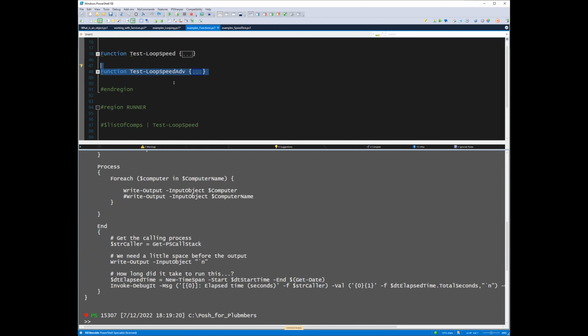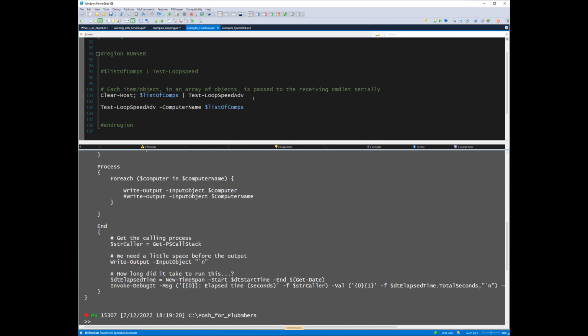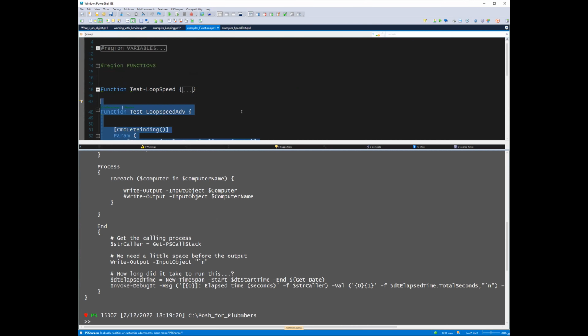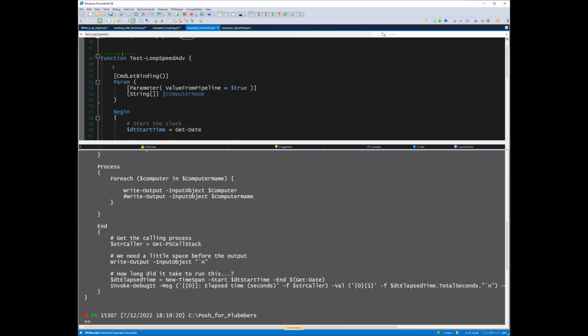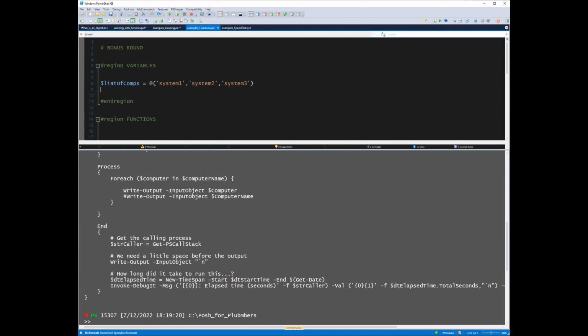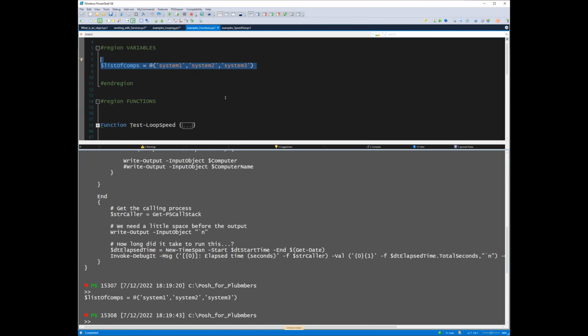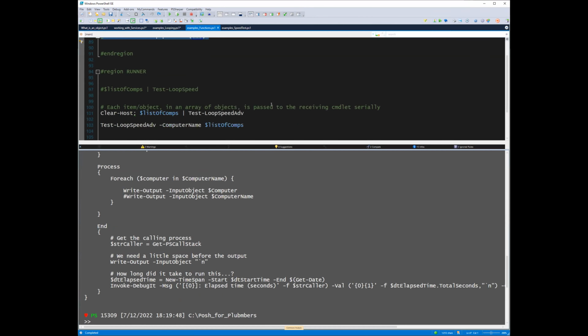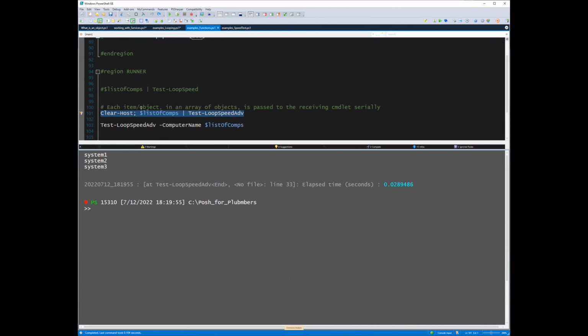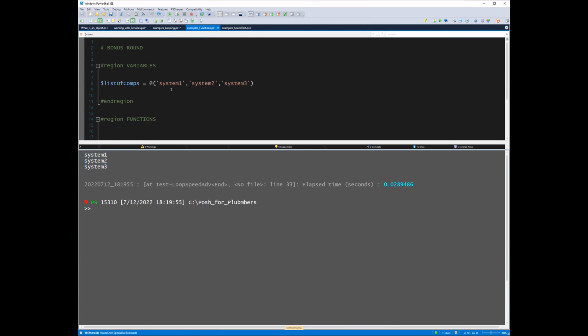So we can actually use our little script or function here. It doesn't do much. This thing is just for demonstration, to write the output of the computer name that you pass through to it. So let's make some variables here, or an array of strings, and we do our function and see what happens. Basically, exactly what you'd expect is a write output of your 3 different computer names in the array of computer names.